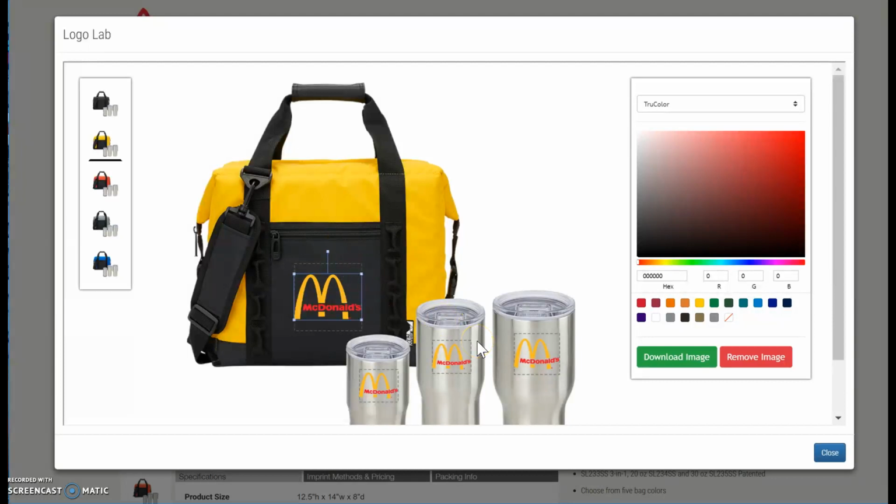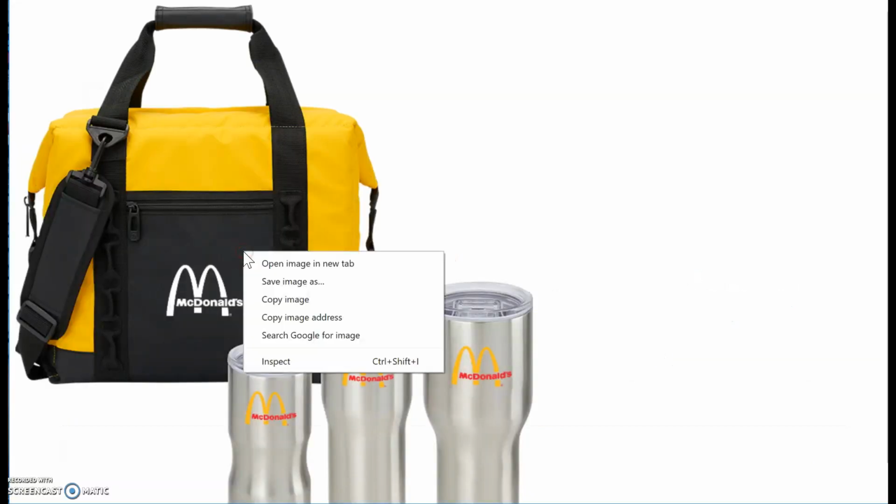you on the product. You can move this around, but once you take it outside of the decoration area, it does not allow you to do that, but you can shrink it down if you want. We don't want you to make a virtual that is something that we cannot decorate. And within Logo Lab, you can also change the color of the logo if you need to do that. When you're ready, click Download Image, and then right-click and save and add to your presentation.